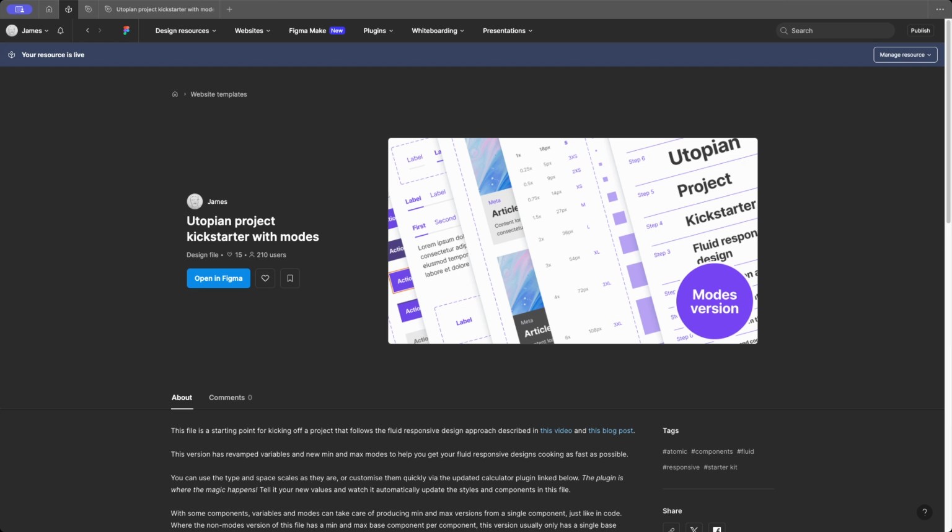This video is a walkthrough of a file I published to Figma community called Utopian Project Kickstarter with Modes. While everything here can be achieved in stock Figma without running any plugins, this approach does require Figma variable modes, which is a paid feature. There's nothing to stop you designing a Utopian website in the free version of Figma, or any other design tool, but variable modes transform the way I work and have become essential to my way of working. The link to the Figma file is in the video description.